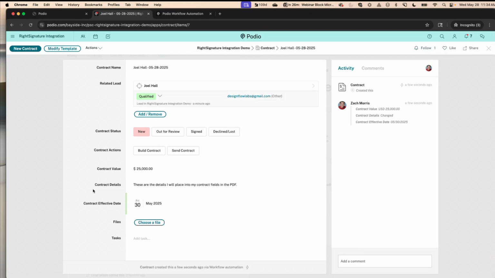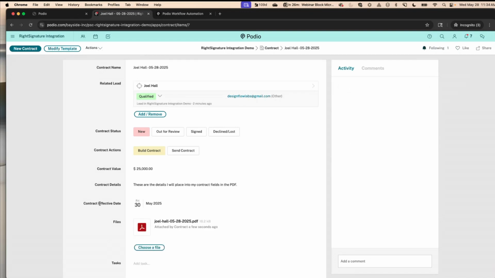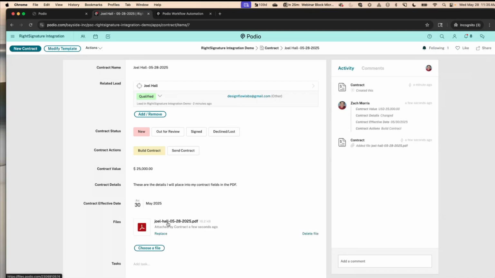So now where before I was clicking an approve button and it was sending that document that already existed, that template, out via RightSignature, what I'm going to do first here is I'm actually going to build the contract. So I'm going to click build. And what we'll see here is we'll see the workflow go ahead and create the PDF and then attach the PDF to our record. So we can see the workflow went ahead and it created our contract, just so it shows up down below. Our PDF is now attached.